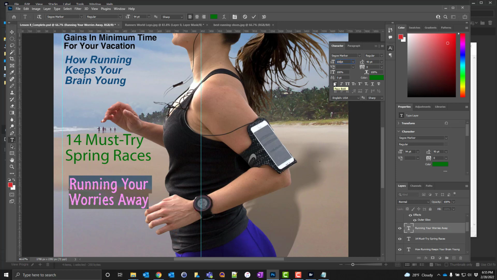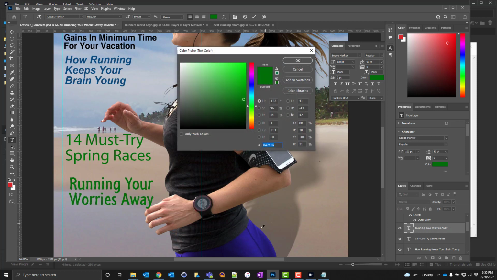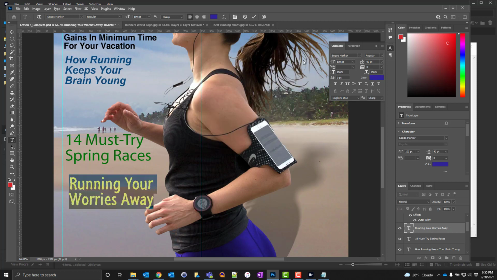I'm going to make the size 100. The leading 90 is good. And then we're going to do something different on the color. So I'm going to click on the color, and then I'm going to get the color from her pants. And clone that, and then hit OK. And then that will be the color of her pants.